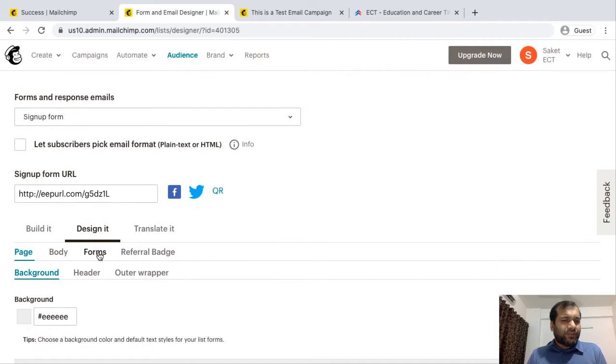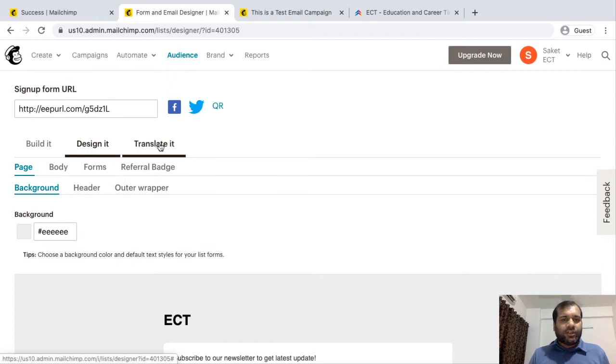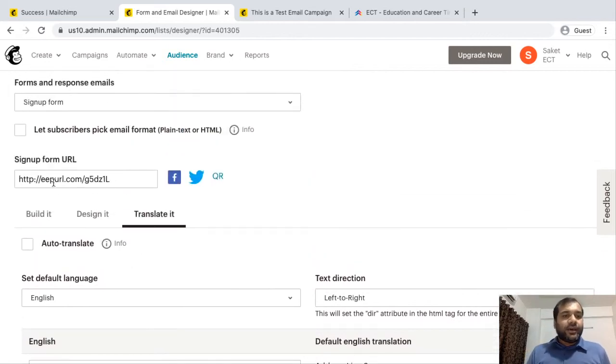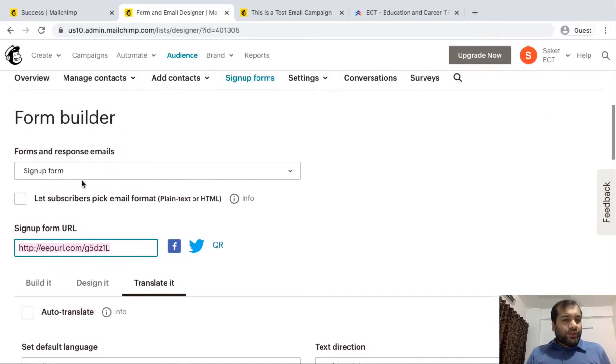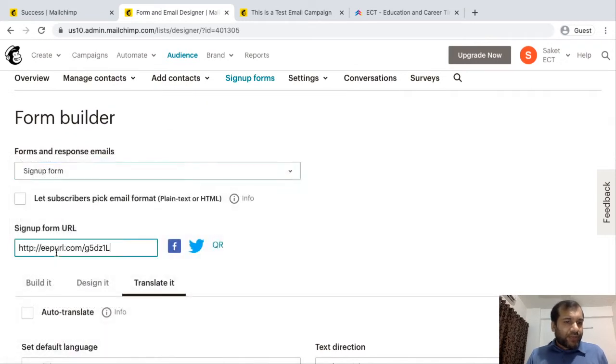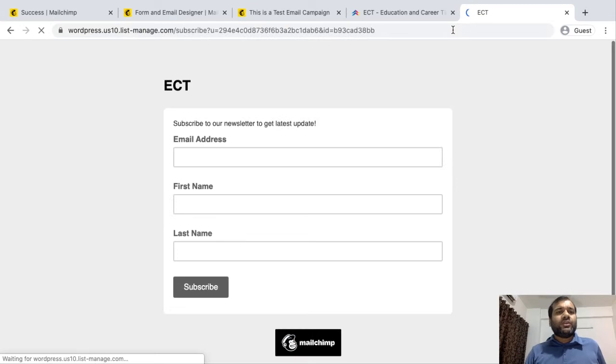Body, form, referral badge, translate, etc. You can go and make the changes and do more experiments with this and then translate it. Like if you want to put in more languages, you can do that as well. And then finally, this is the sign up URL that you will get. Wherever you have to put this, suppose I have to put this in the sign up URL, and if you have a free WordPress site, then you have to use this sign up URL.